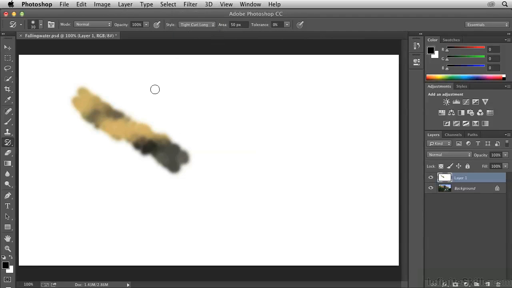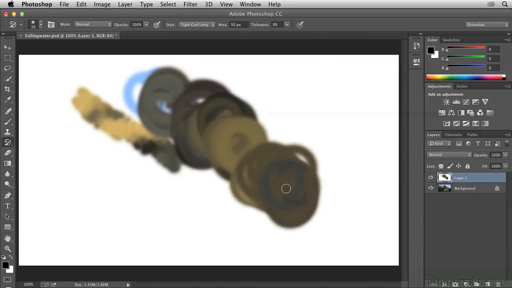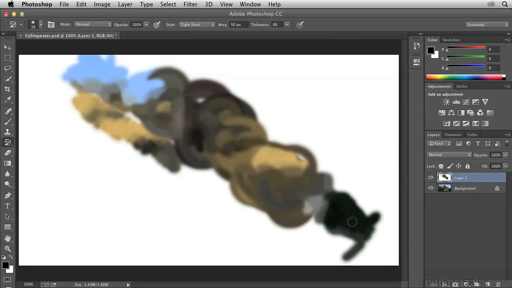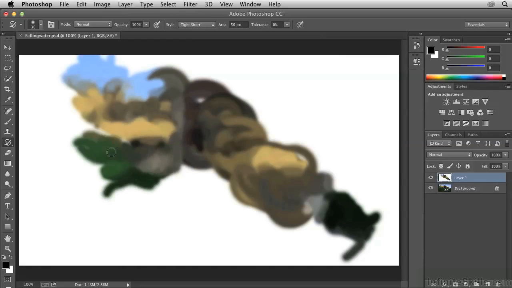Tight, curl, long. Make another brush stroke. You see what's happening? We're getting all of this complexity from this algorithm. Try tight, short, and make another brush stroke. Every time you do it, you're going to get a slightly different result. And if I just hold the mouse here with the mouse button held down, you can see that it continues to change. And that's because this algorithm is always active while you have the mouse button down.